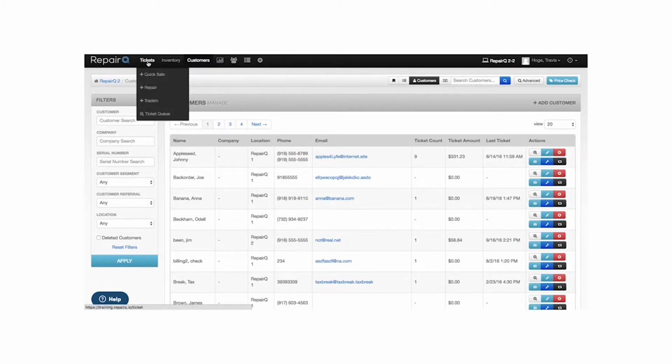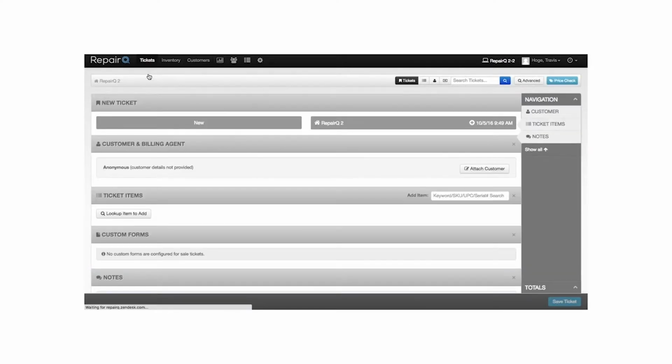So we're going to come up here to Tickets, click on New Quick Sale. Quick Sale is going to be used for anything that's not a repair or a trade-in. So if you're selling a device, an accessory, a service, anything that's not a repair or a trade-in.